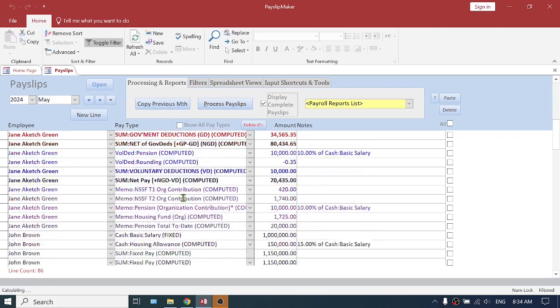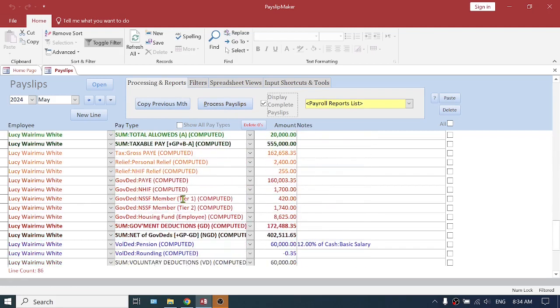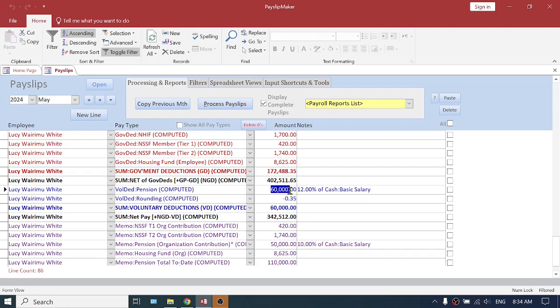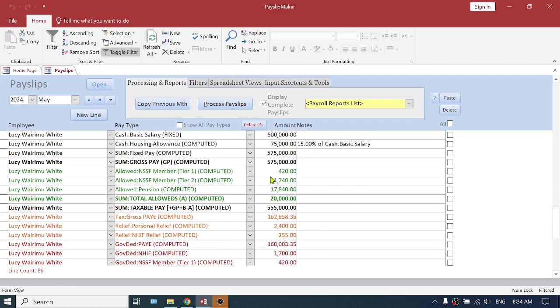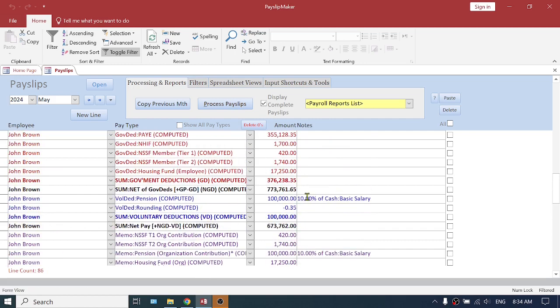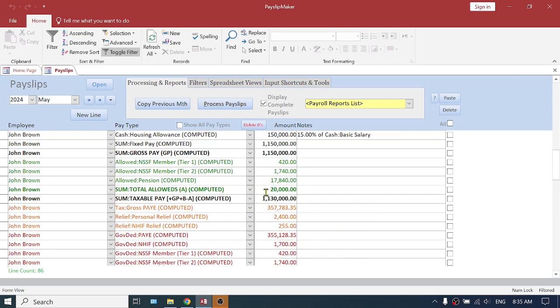So let's find Lucy. Here's Lucy, her voluntary. Now instead of 50K, it's 60K because that's 12%. 12% of, where is her salary? Up here, of 500,000. But the others, it's 10%. This is John Brown, 100K, and the memo pension is sitting here. Okay, 10%. So everything is done properly, and you still have this bit, which is the allowed bit, being calculated.